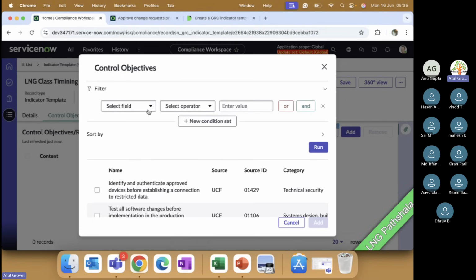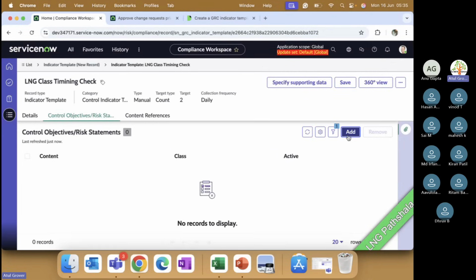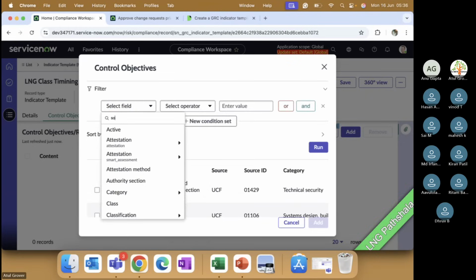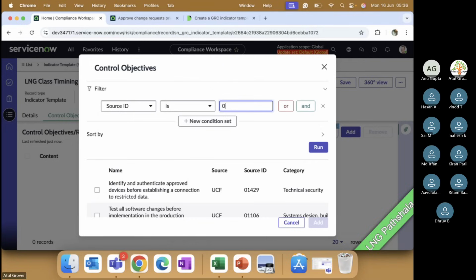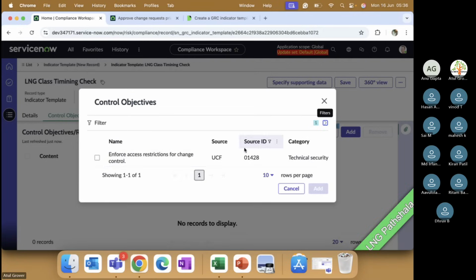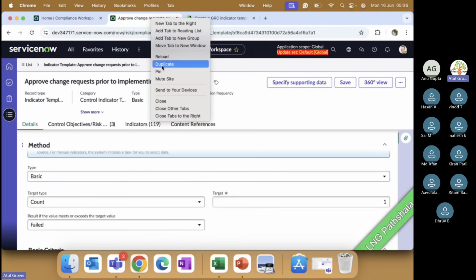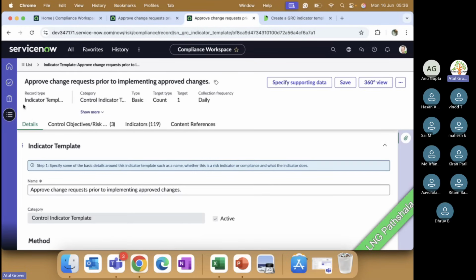Anybody remember what is our objective? What number, what source is this? I guess it is 01428. Source ID is 01428. No, it is not this one. Let me open our indicator as well. Sorry, our objective, so that we can link to the right one.